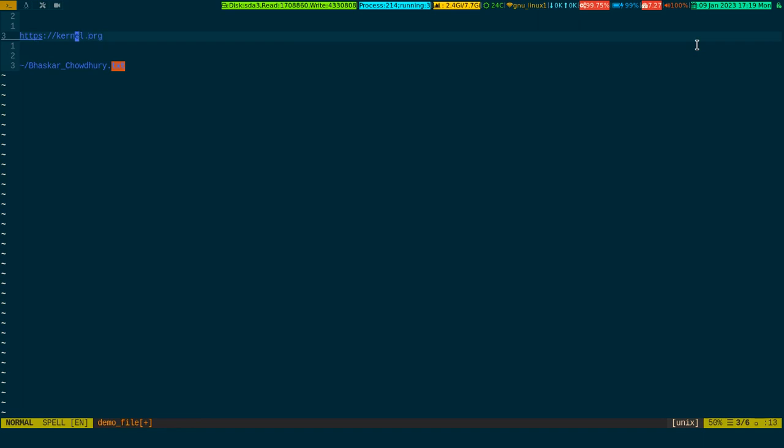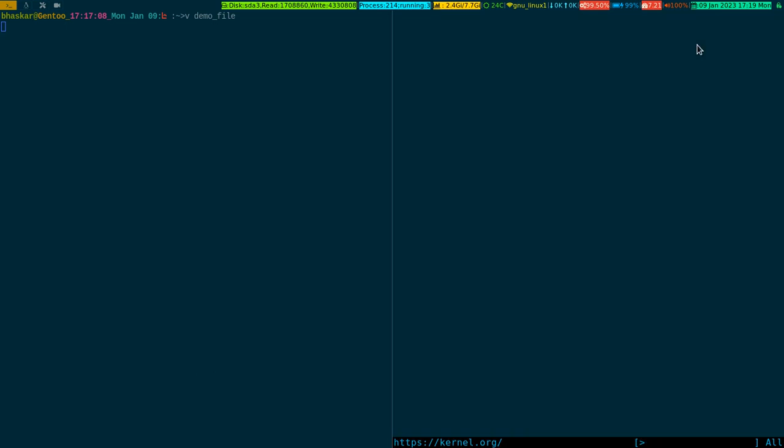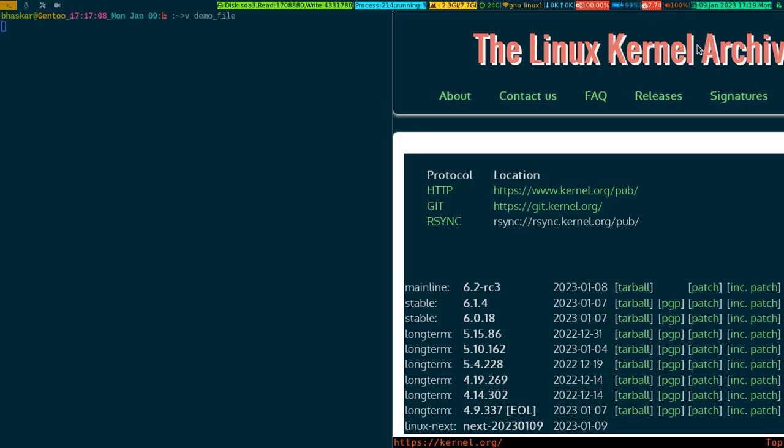While your cursor is on the URL, Vim provides a shorthand to open that specific URL in your default browser. All you have to do while your cursor is on the URL is press G and X, and it's going to open up in the default browser. In my case, it is VIMB, which is a browser based on Vim. It could be Firefox. I'll show you how you can configure a different default browser.